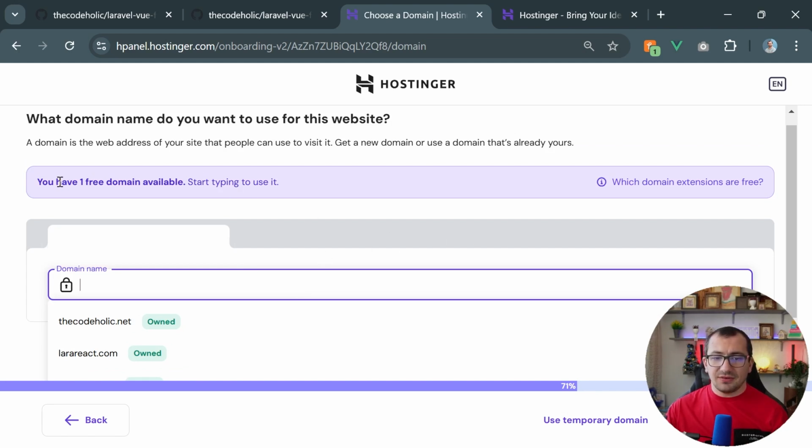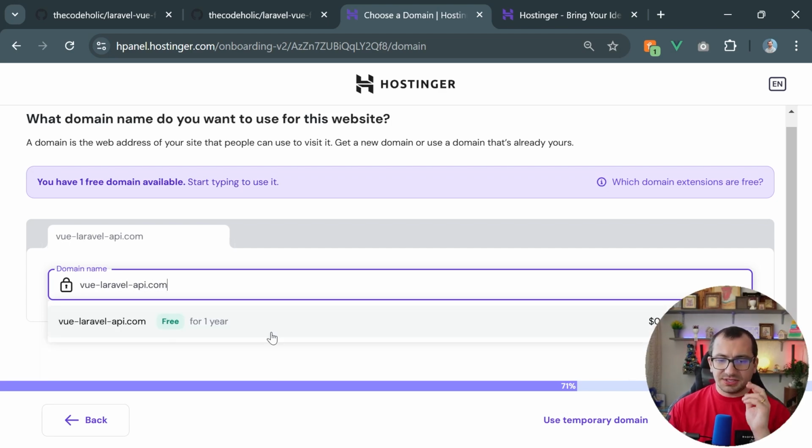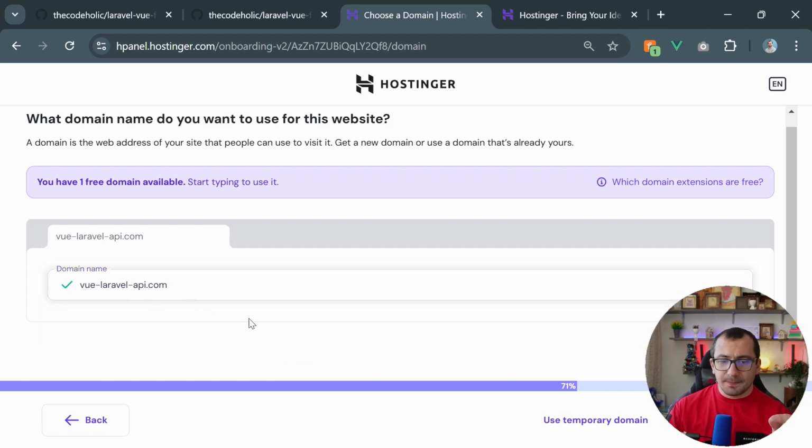So I have one free domain available. So I'm going to try to get one: vuelaravelapi.com, something like this. So I can get it for free for 1 year. I'm going to click on this. Because I am choosing a new domain, I have to fill in some domain registration related information. If you're doing this for the very first time, I'm going to click on Next.